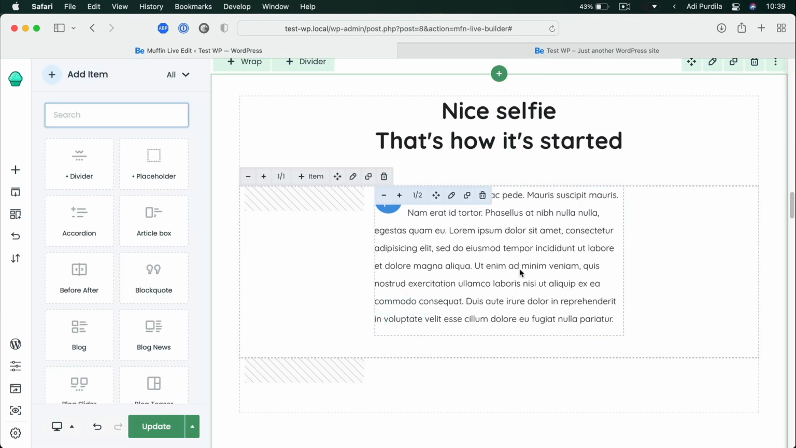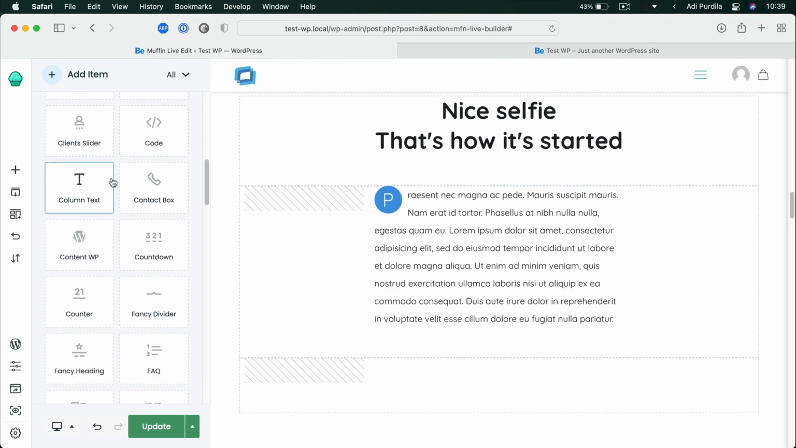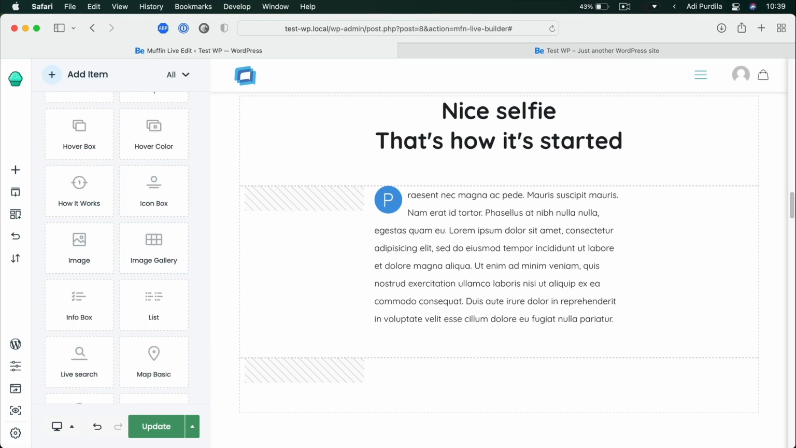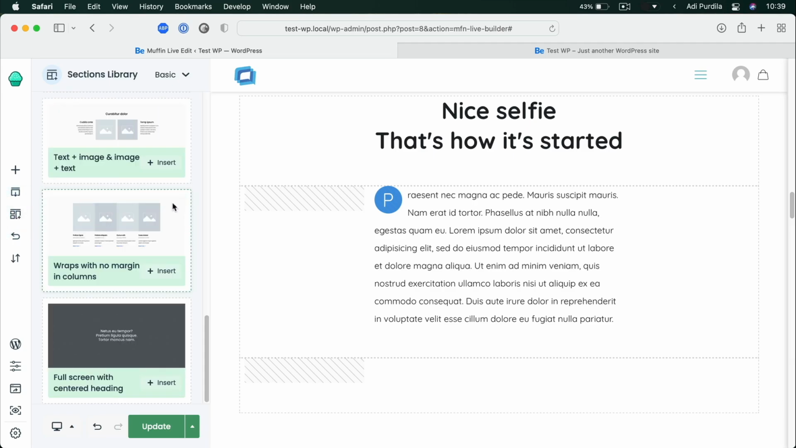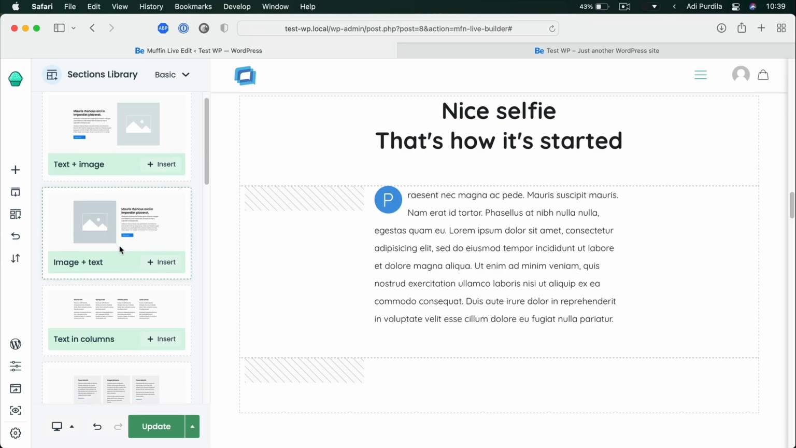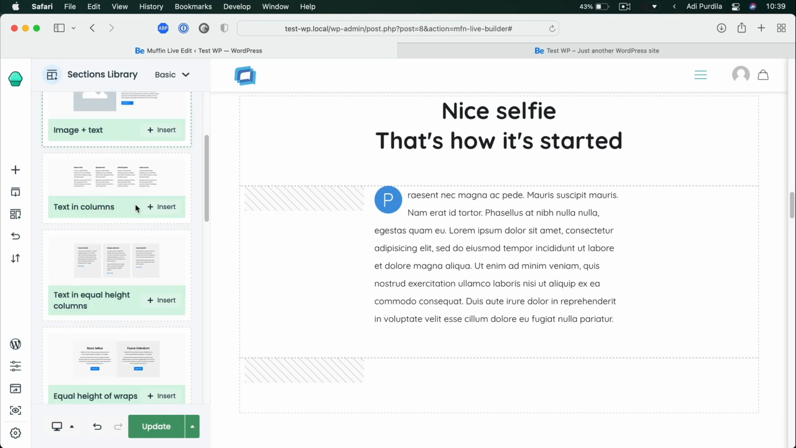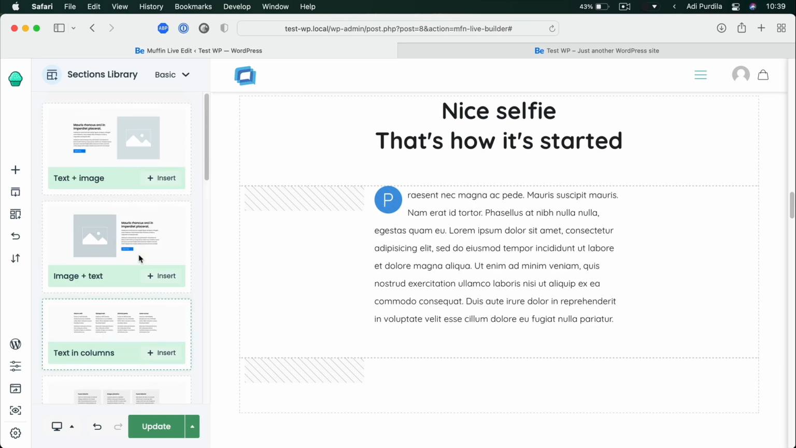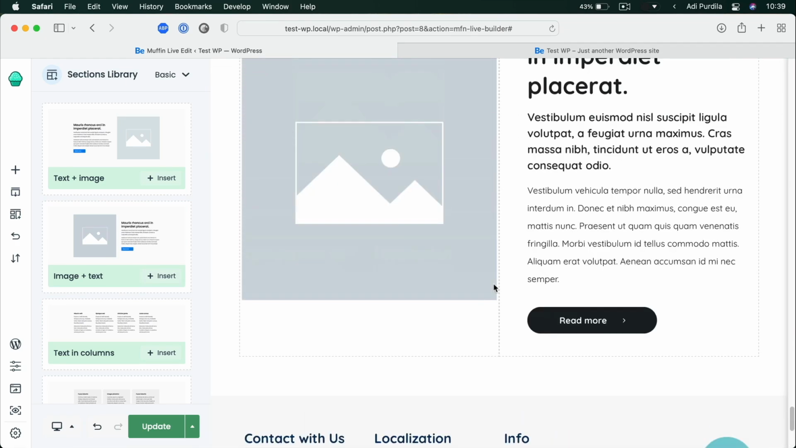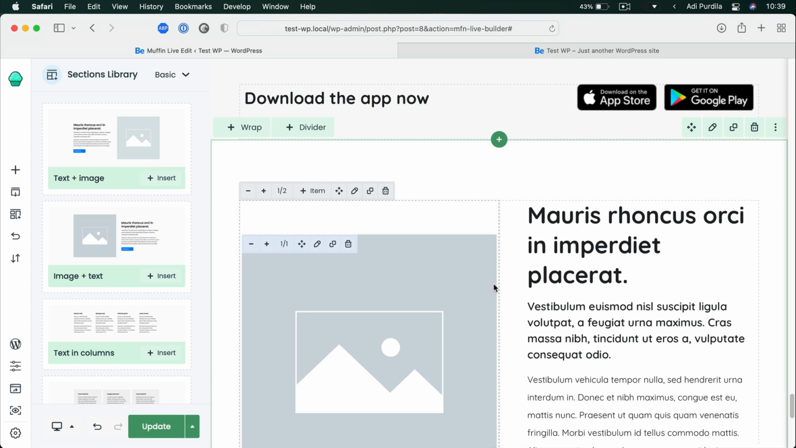Maybe I want to add another element to this place here. Well, I can use this list to find the element that I want, or I can go right here under pre-built sections. And you can see there are a few of them. For example, text plus image, image plus text, so the other way around, text in columns. All right, so let's choose, for example, image plus text. We'll grab this, or actually we need to insert this. And it's going to insert it by default at the very end.